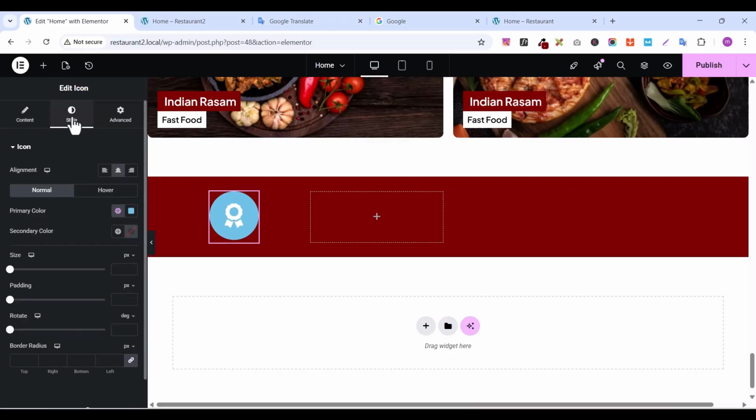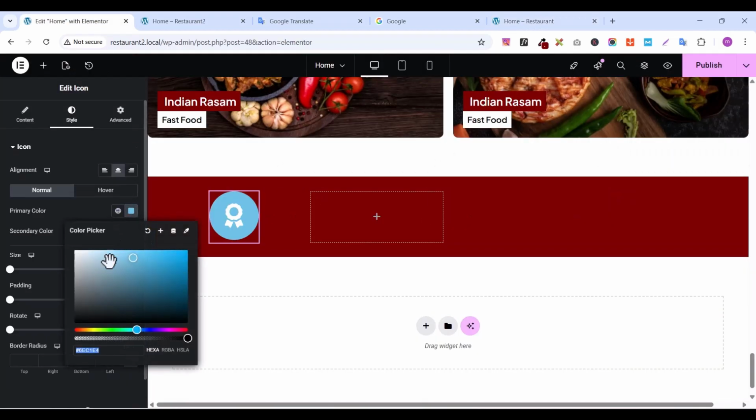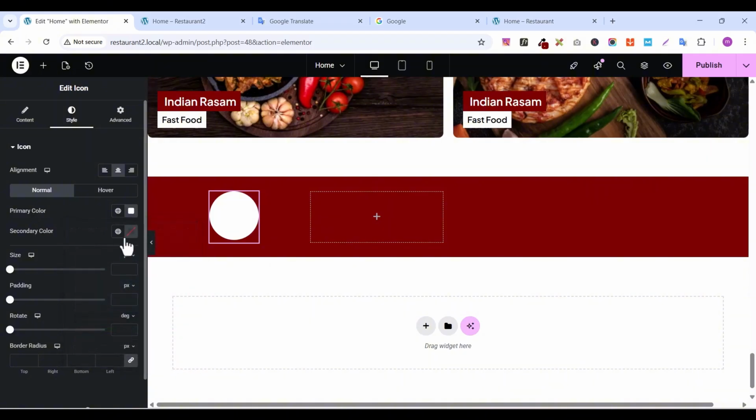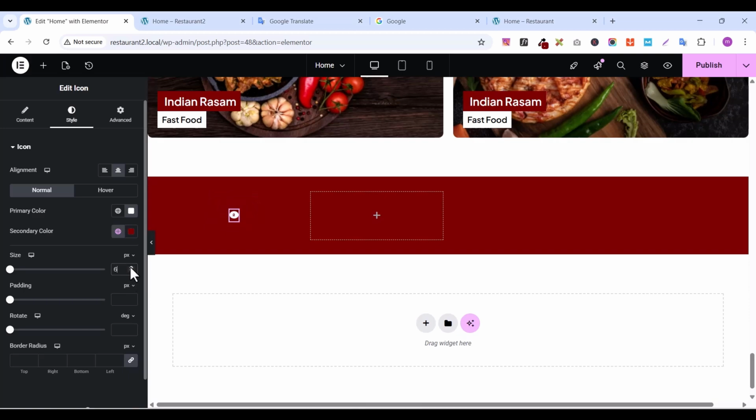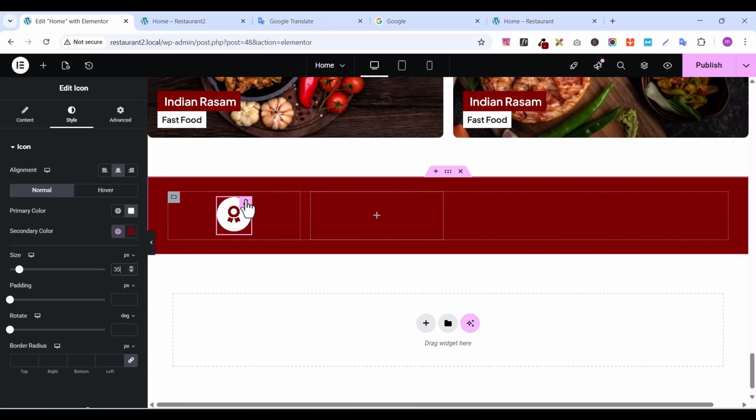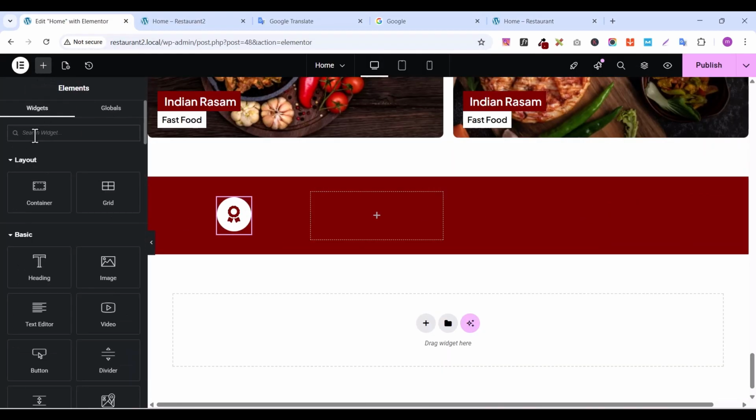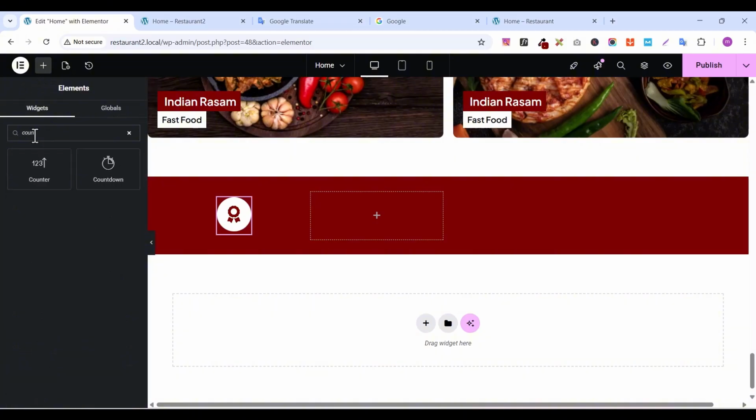So let's go to style. On primary color, let's change it to white. And secondary color, let's choose our dark color, this. So on icon size, let's make it 35 like this, and everything is looking good. So let's add another element by going to the element panel and look for counter. Drag the counter below.